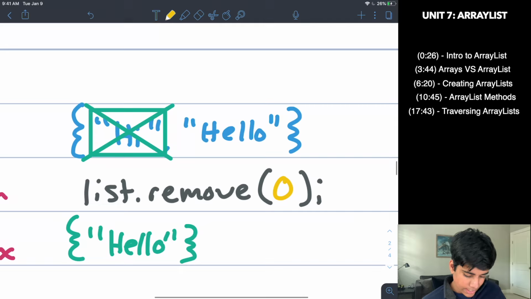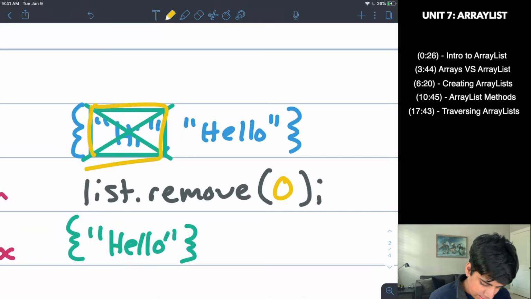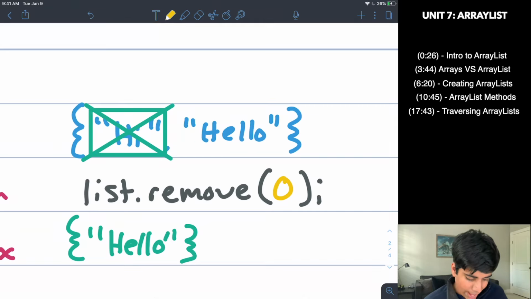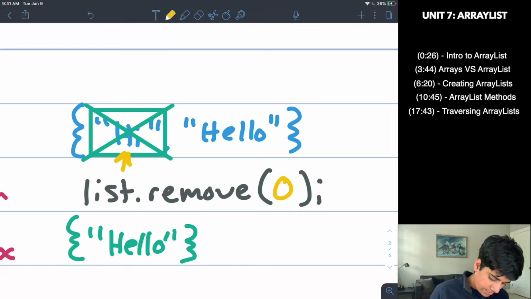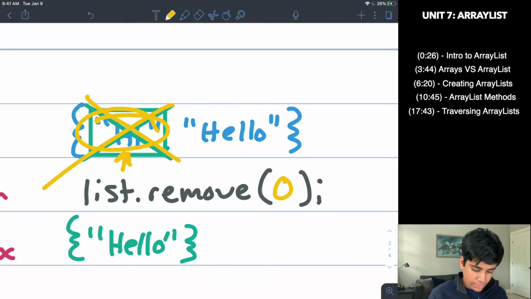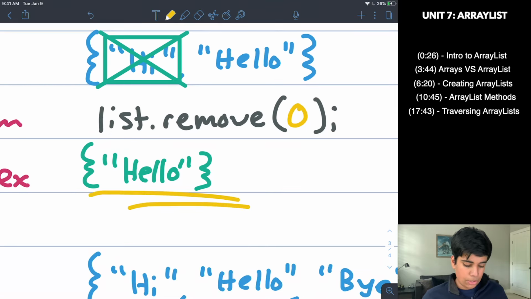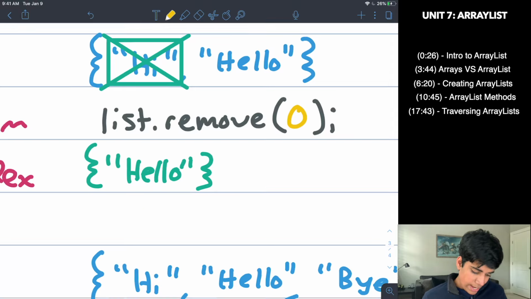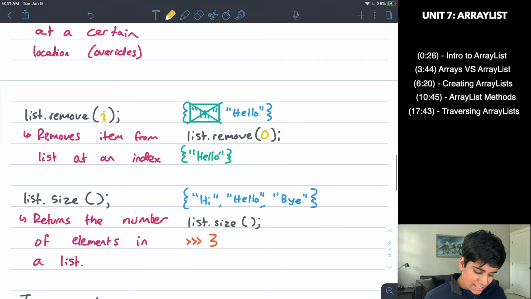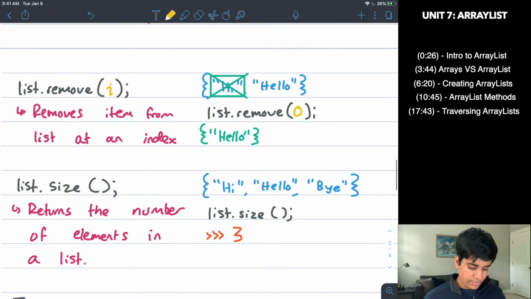So for example, let's say I have a list of hi and hello, and then I do list.remove(0). It's going to find the item at index 0, and it's going to simply remove it from my ArrayList. Then my result will be just hello, because the first element was removed using the remove method.